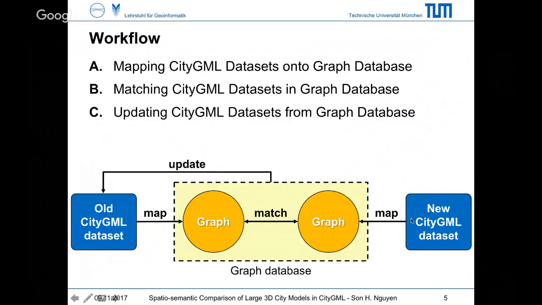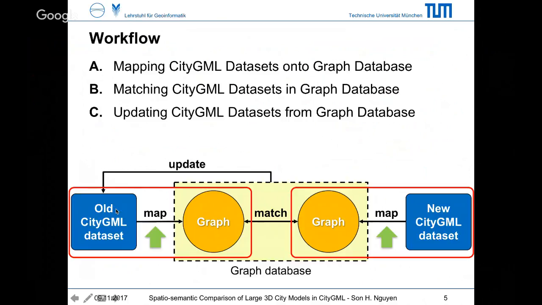So we map both of them in the graph database in the first step. And in the second step, we match these graphs together. And in the last step, we update the LCD model. So let's go to the first step, mapping.